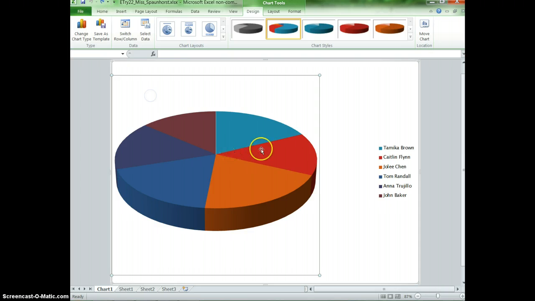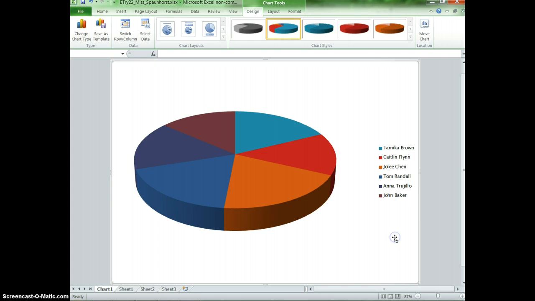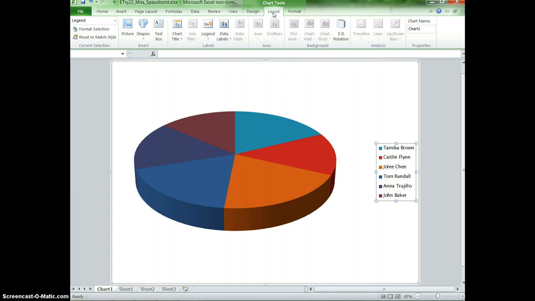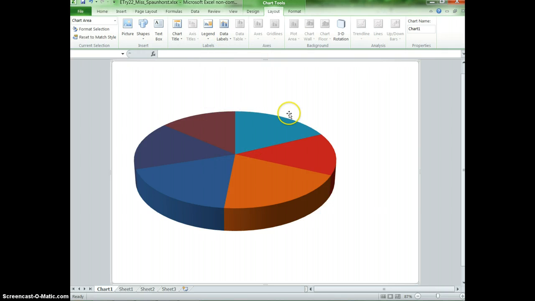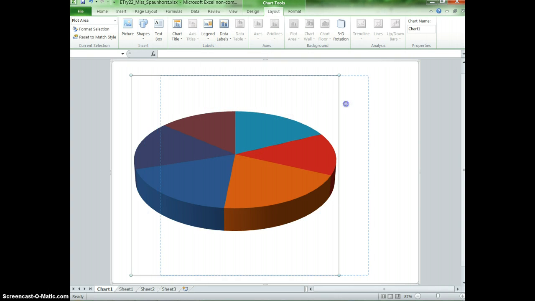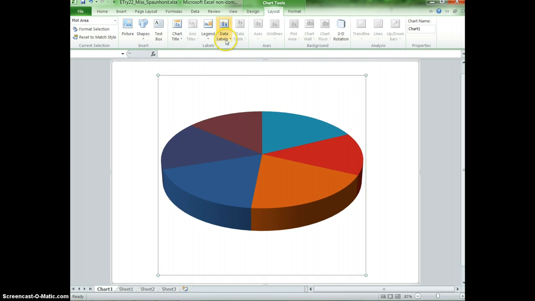So I'm going to click out of it and not drag a piece out, but I want to move mine over a little bit because it's kind of wonky. Alright, so what I would rather see is a pie chart that has all of my names on it. I don't really want a legend. So come up to Layout and go to Legend and say None. Okay, so now my pie chart can be even more centered.